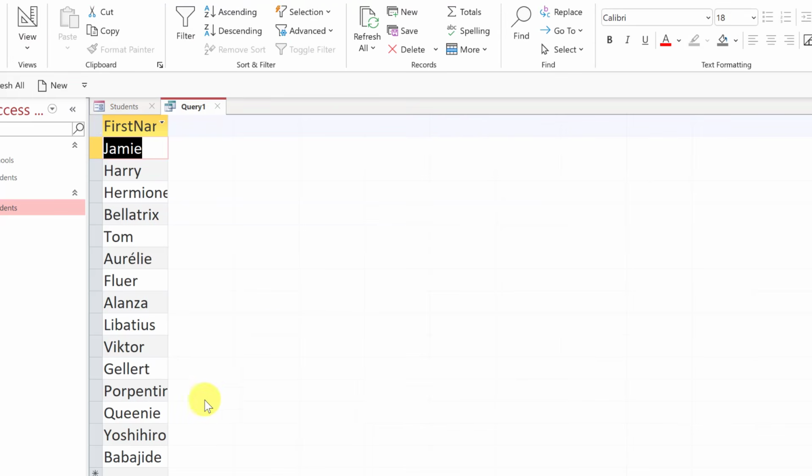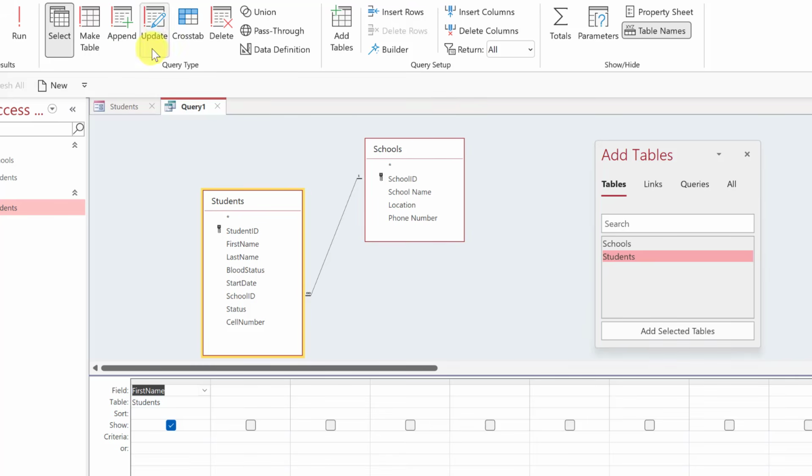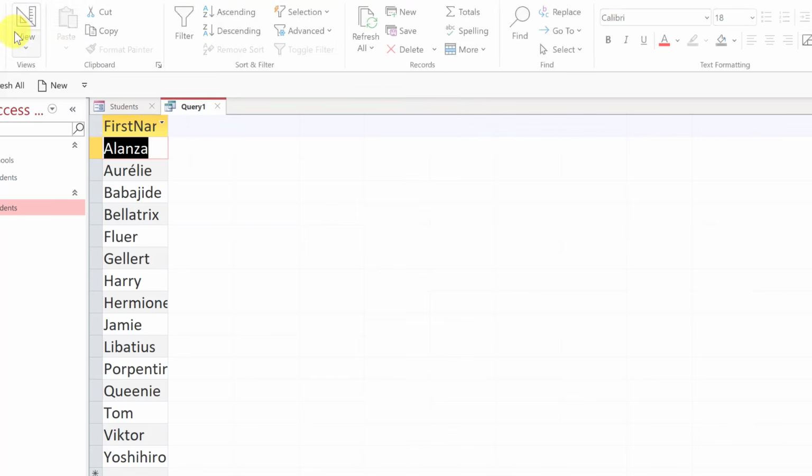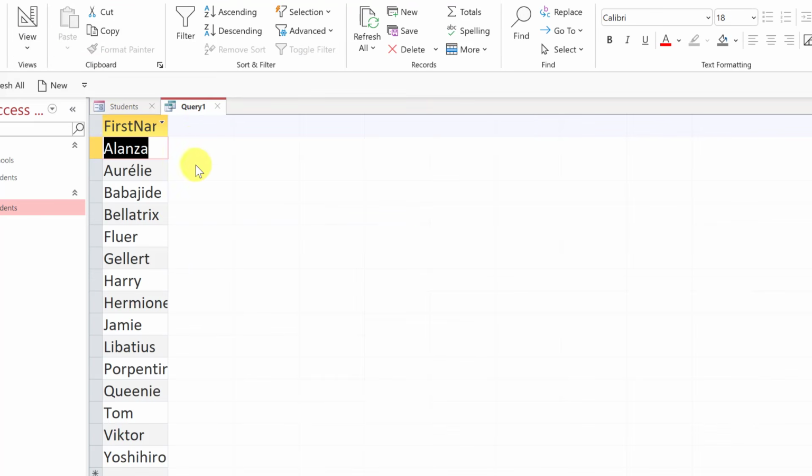And there it is. Just like that. It has all the different first names of the different students. I'm going to click on view again, go back. And the other thing I just want to point out, notice that it's coming from the students table, but there's a sort here too. So if I go ahead and go ascending or descending and run it, now you can see that it's in alphabetical order there. So just another thing that you can sort this information.